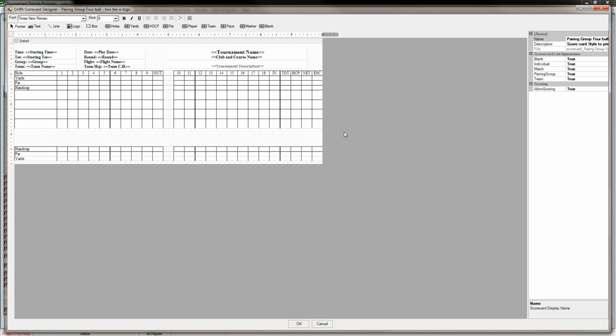Now up at the top there's a bunch of different things that you can add to a scorecard. There's a text box, which is also for adding a data field. You can add lines, logos, blank boxes, holes rows, yards, handicap, par, a player information row, a team information row, pace of play row, markers notes, or blank.